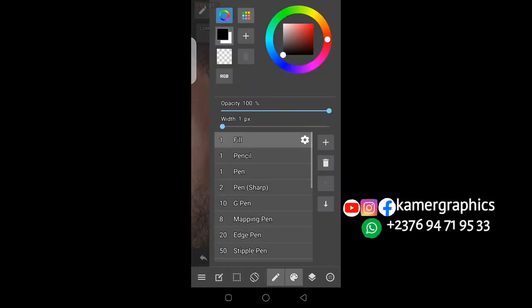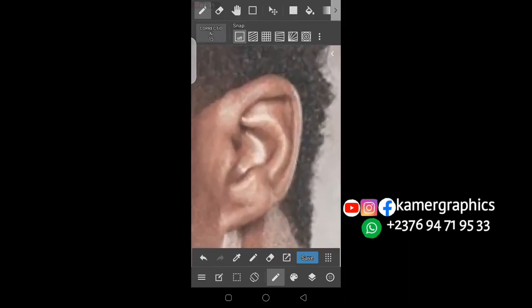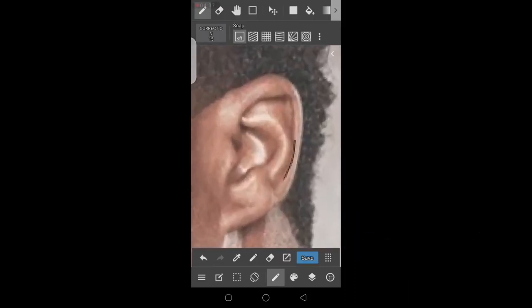You can see again, I just changed from the fill brush back to the pencil brush. So I'm using the pencil brush.